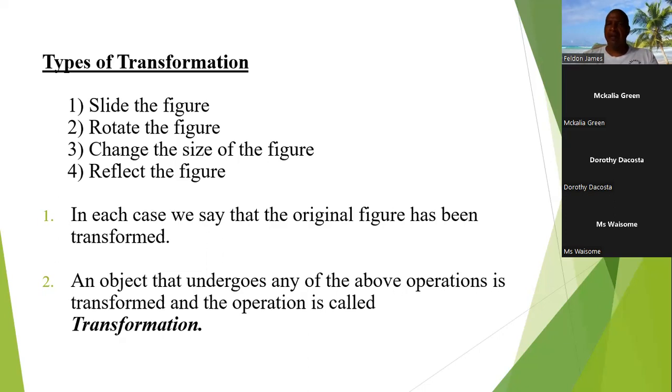Now in enlargement and reduction, the proportions of the sides remain the same. Once you zoom in, everything increases in size proportionately, and if you zoom out, everything decreases in size proportionately. Some other things to bear in mind: the orientation remains the same, meaning you don't flip the shape around or anything like that. It either gets bigger or it gets smaller.